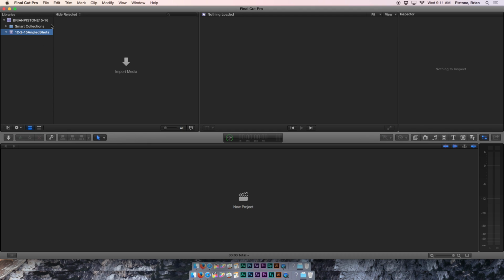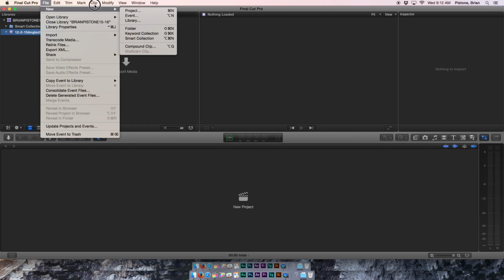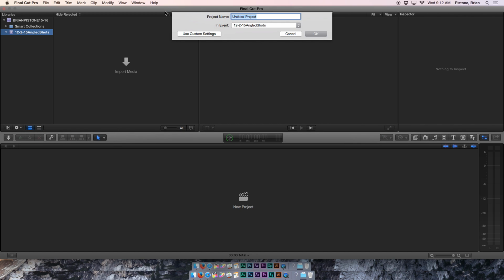I guess the other thing I could show you, just to kick it off, is that inside of the event you're going to have media and you're going to have project files. When you create a new project, it'll appear in this window here. The other way to create a project file is File, New, Project, or it's Command N. I like to use key commands. Command N will give me a new project, and it's going to go in the event that you currently have selected, or you could choose other events if you had events created in your library.